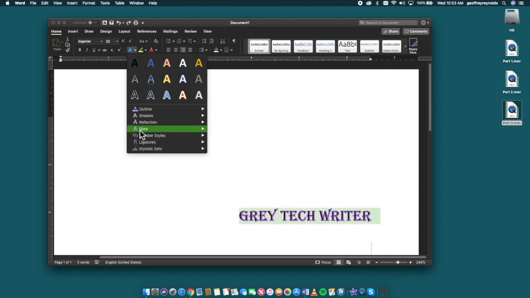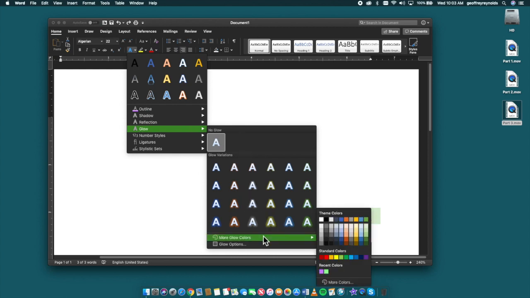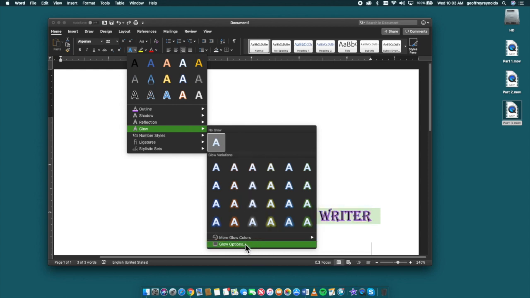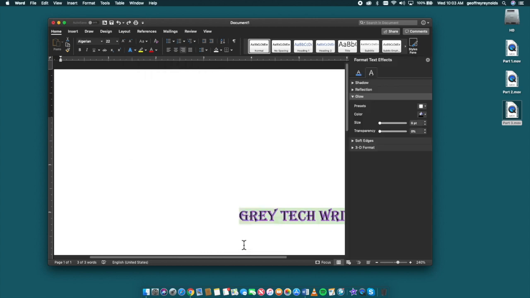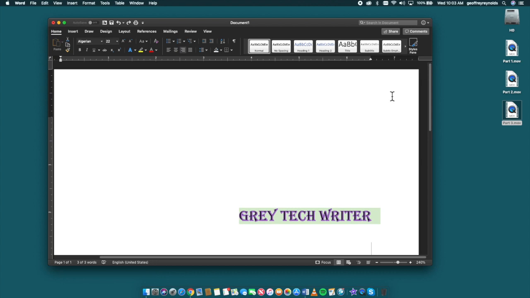Here you have more options. You can change glow colors as we did before. And let's explore the glow options. And here, this will take you to what I would call the advanced text effects. And I'll explore these in a future video, but I wanted to at least point them out to you. You have 3D effects, etc. But we'll save that for a future video.